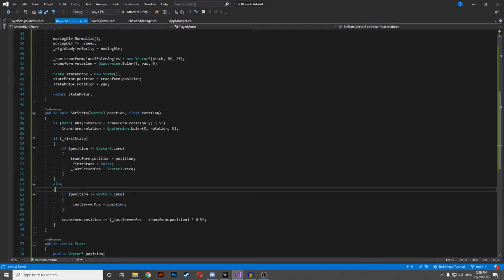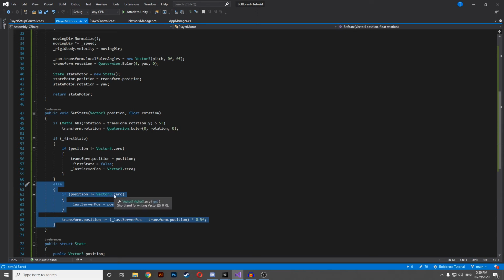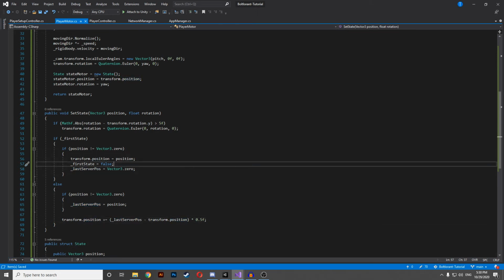And if we are not in the case of our first state, we just want to be sure that our position is corrected with a simple interpolation like this. So from the last position on the server minus the transform position of our player, and we multiply it by half of this distance. And of course we add it to our current position.